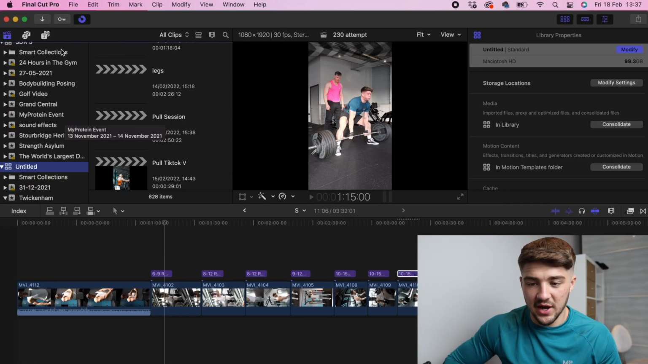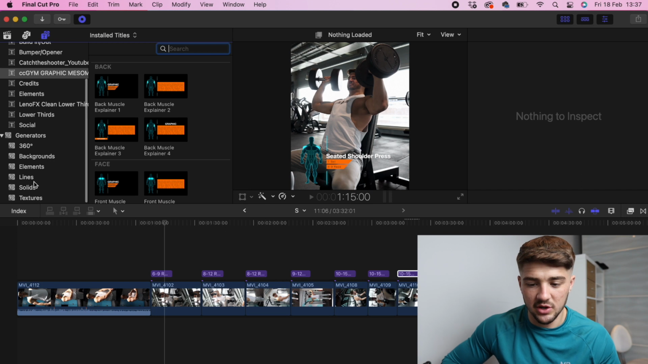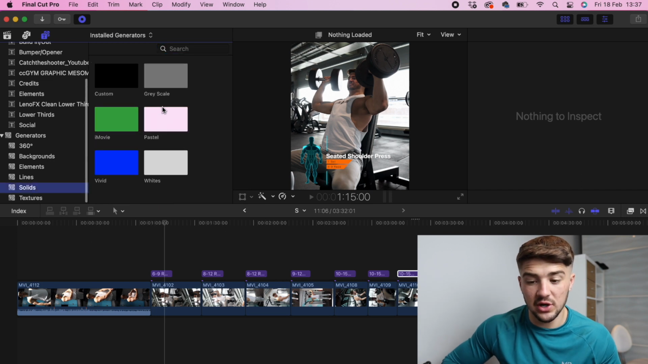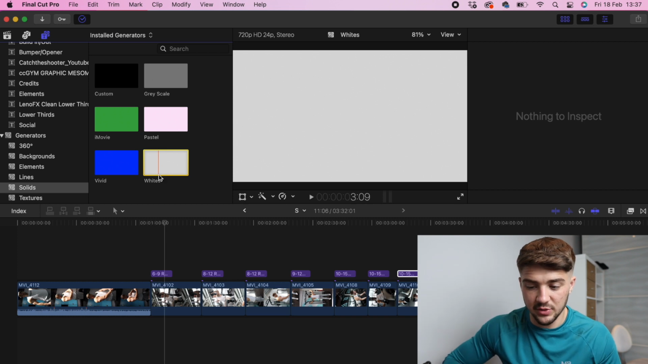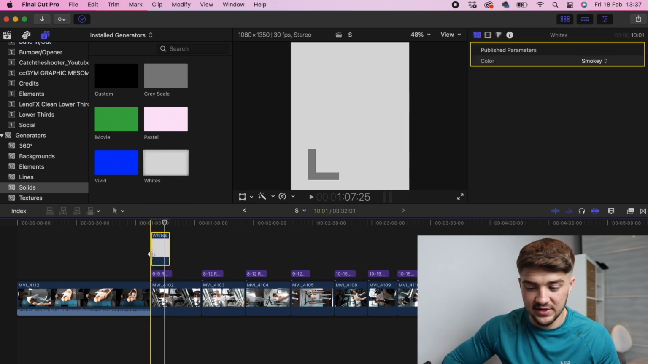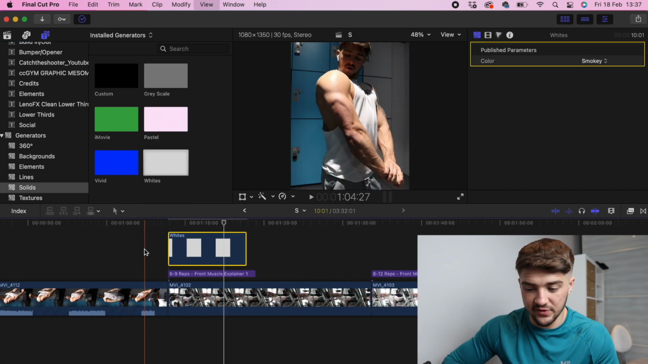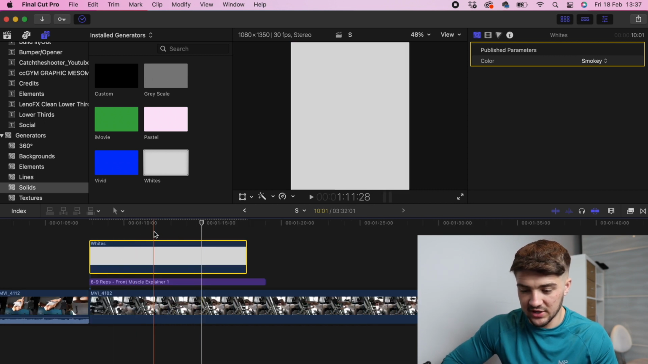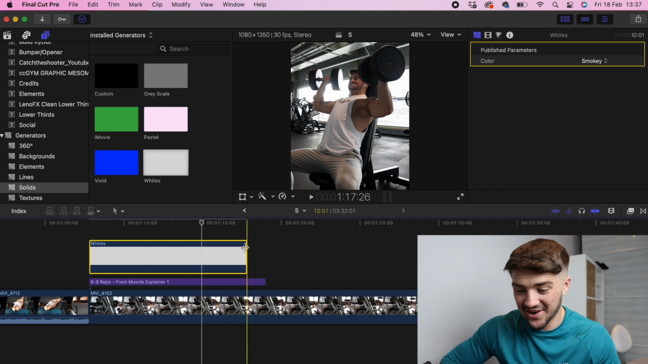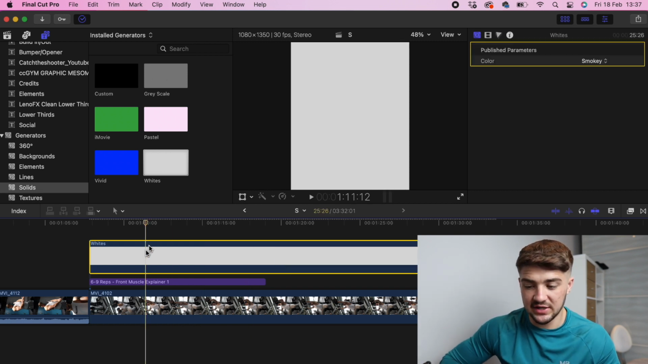So the way I do that is we're just going to go up here into the titles and generators. We're going to scroll down and select solids. Because we want the bar to be white, we're just going to click white and drag that down into the timeline over the footage. Now I'm going to zoom in, and as you can see, this has fully covered our footage and we can't see it. Now what we're going to do is select the whites.